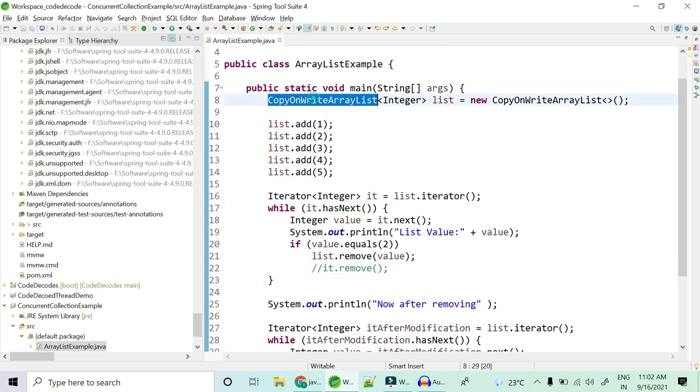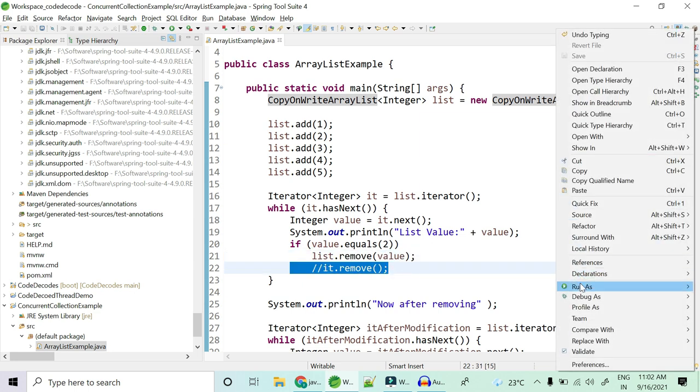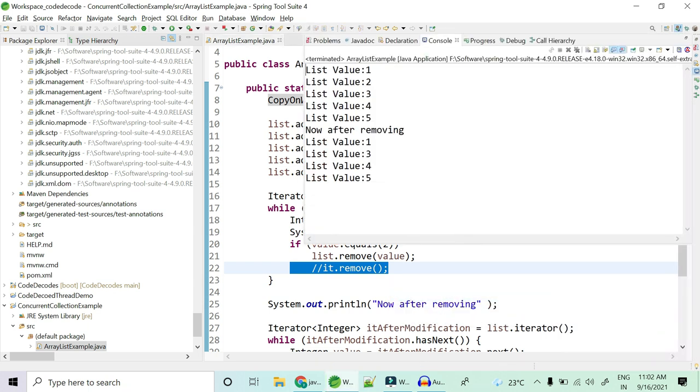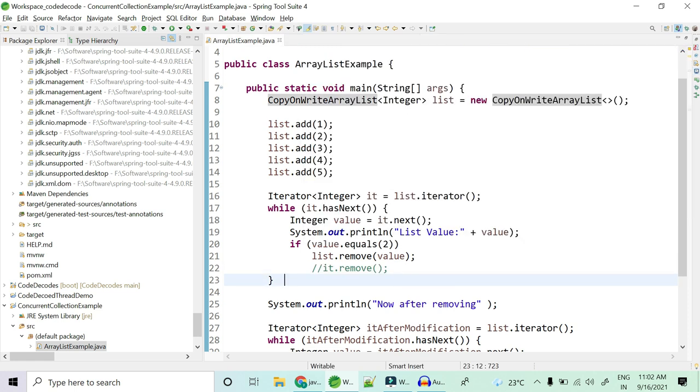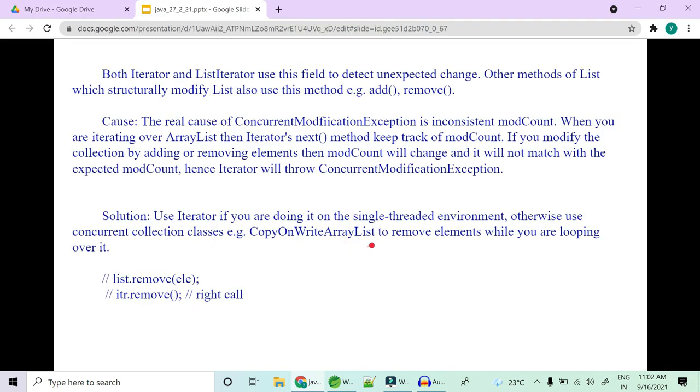Okay, so we have made it CopyOnWriteArrayList, and we have uncommented the list.remove method, and we are not using iterator because it is not safe with concurrent threads running around. So the output still remains the same with 2 removed in between. So CopyOnWrite is the best solution. You don't have to check whether concurrent threads are working around or it is a single-threaded environment. You can always use CopyOnWrite, which is a thread-safe version.